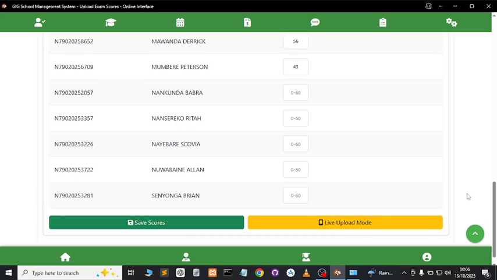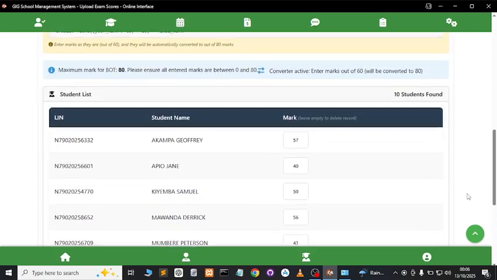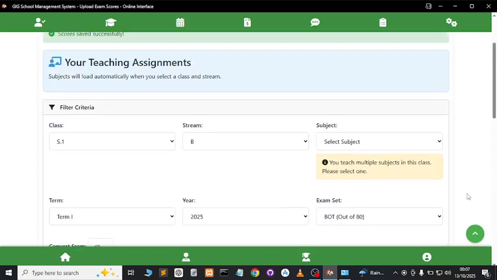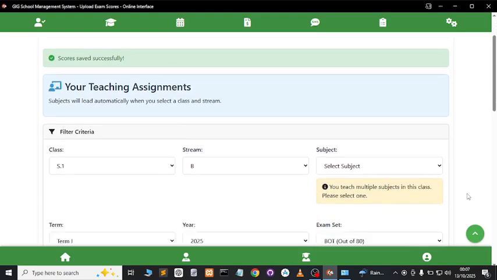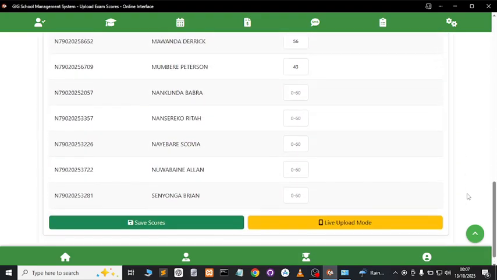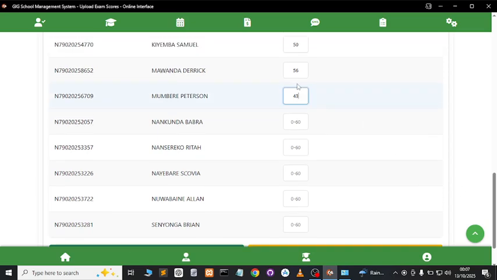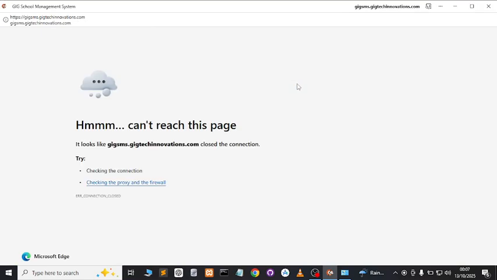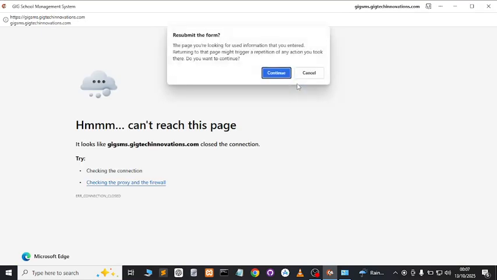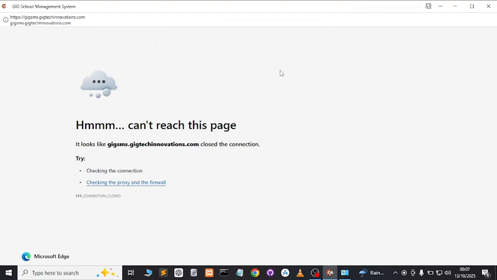If you want to delete, my network is slow, I don't know. If you want to delete, you just rub it off. Let me first refresh. If you want to refresh, you will press Ctrl R. I don't know what's the problem with my network.